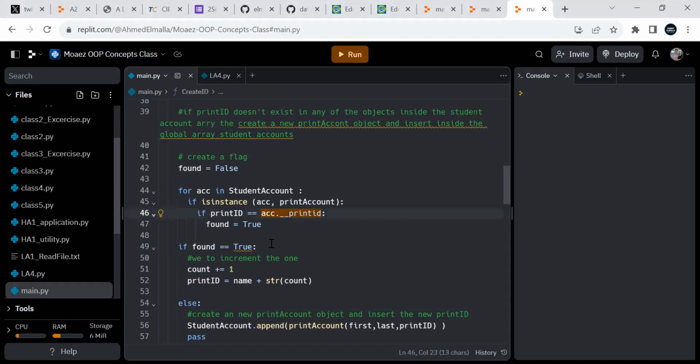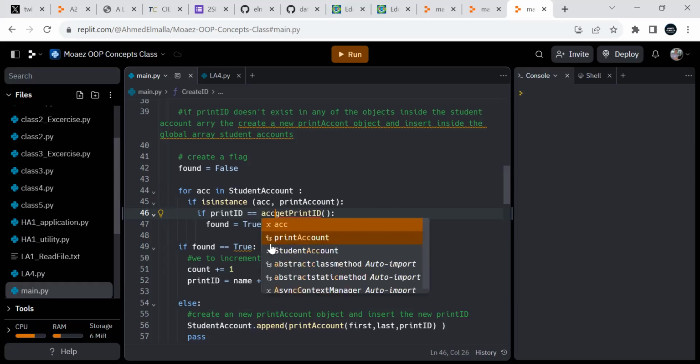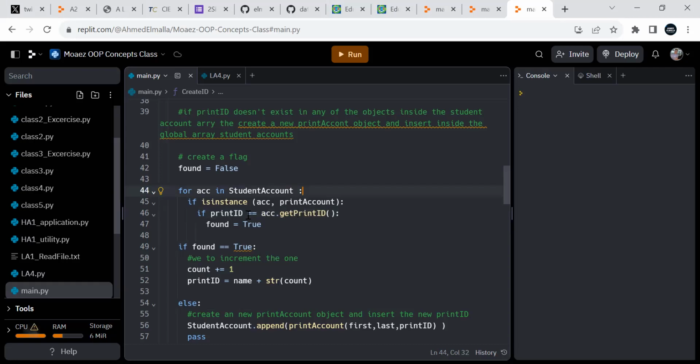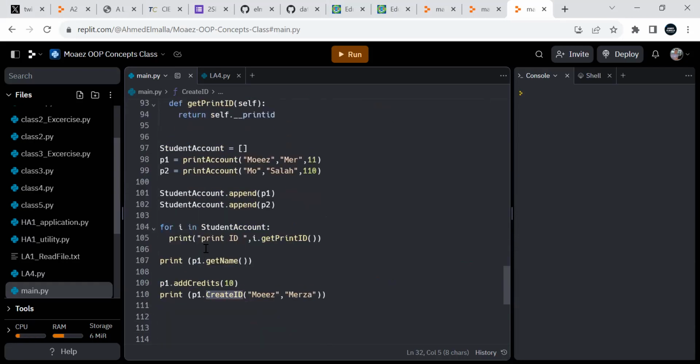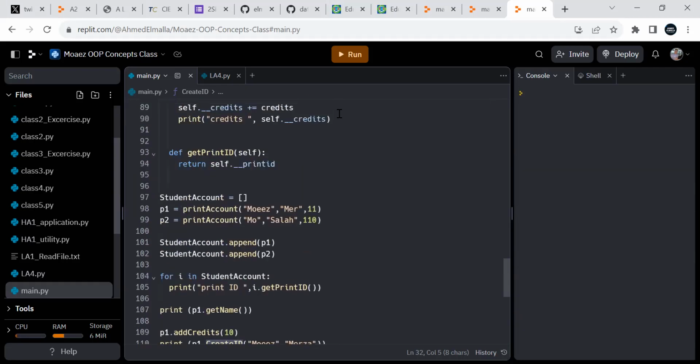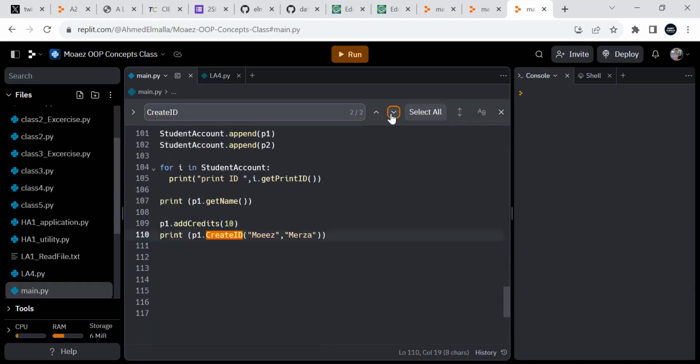Okay, I'll try to get the print ID from the account. So I created a method get print ID, and I use it to compare that to the print ID that we created, and then I would like to call that here, create ID. Let me first search if we already call it somehow. Okay, so we call that p1.create ID. Let me see here.